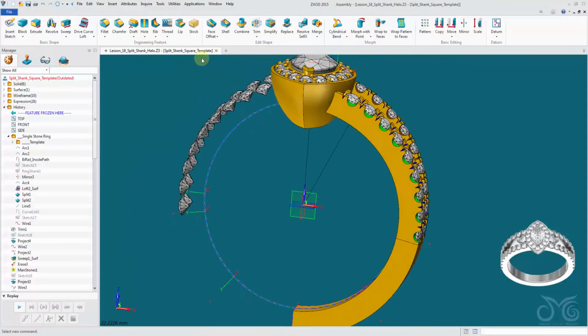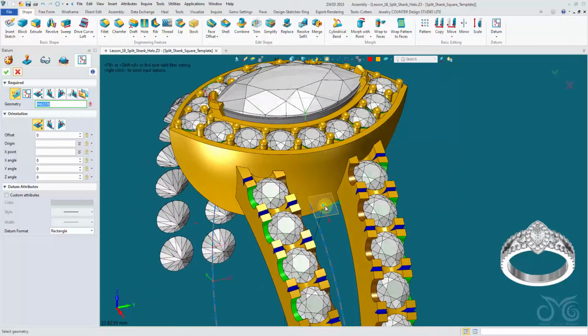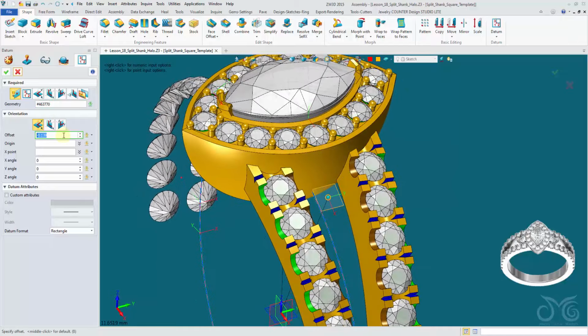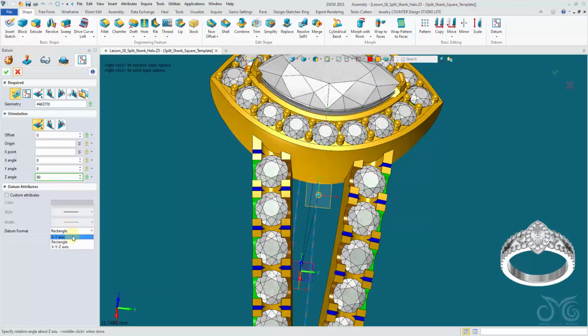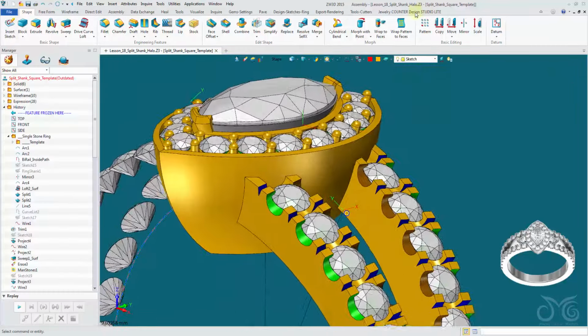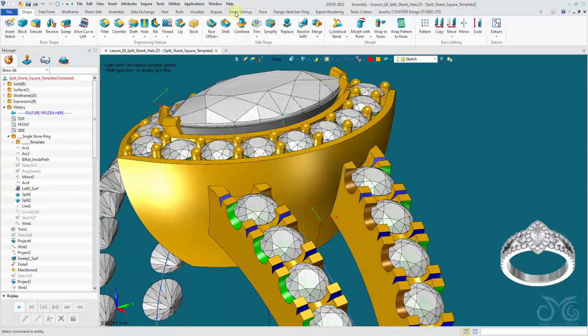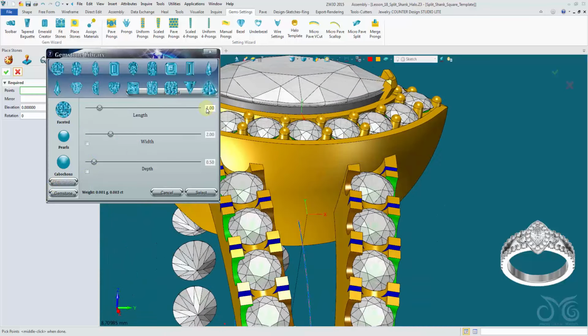Come back into our part level, right click, insert a datum on the end of that curve. Okay, we don't want an offset. We'll rotate about the Z axis to bring the Y into the correct position. Get rid of the rectangle, confirm, and now let's place a trillion gemstone on this datum plane. Gem settings, place stones, trillion, let's dimension it, see what we can get away with.